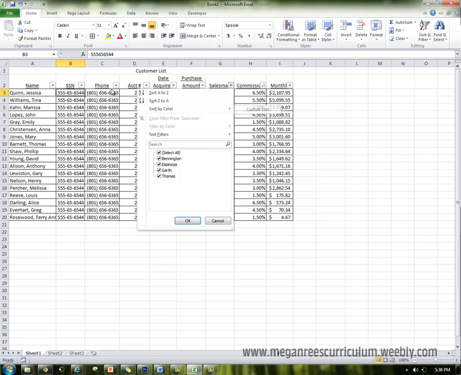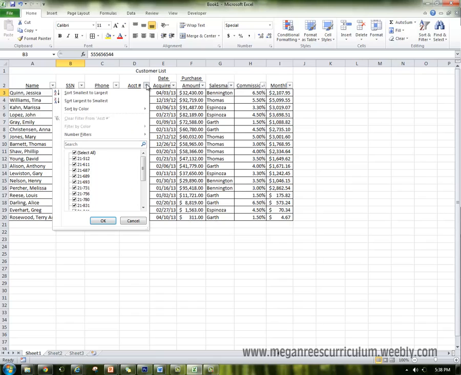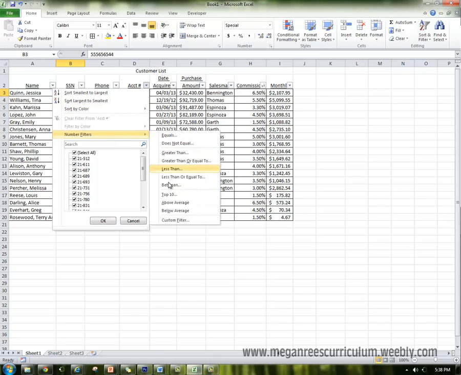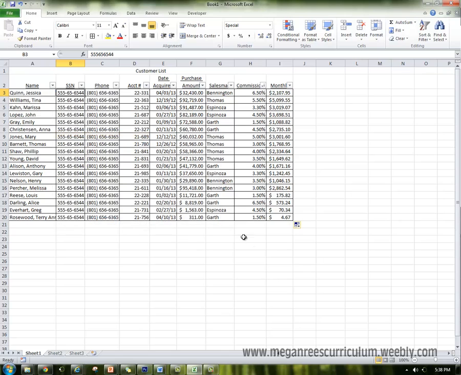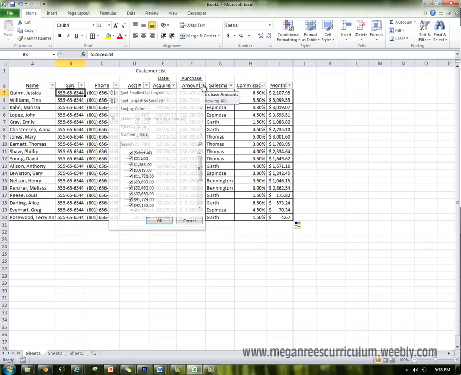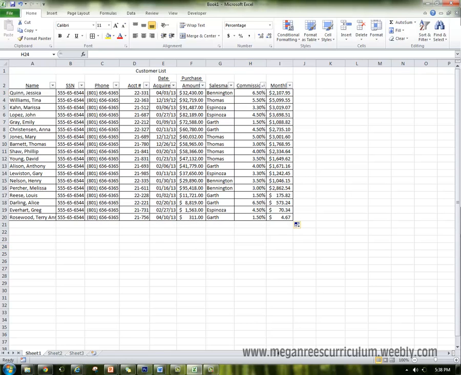Color isn't really going to come into play, but just know it's there. You can do number filters: top 10, above average. All this stuff is in here. So be aware of that, and be looking for it in order to answer those questions. So that's how you do the queries.